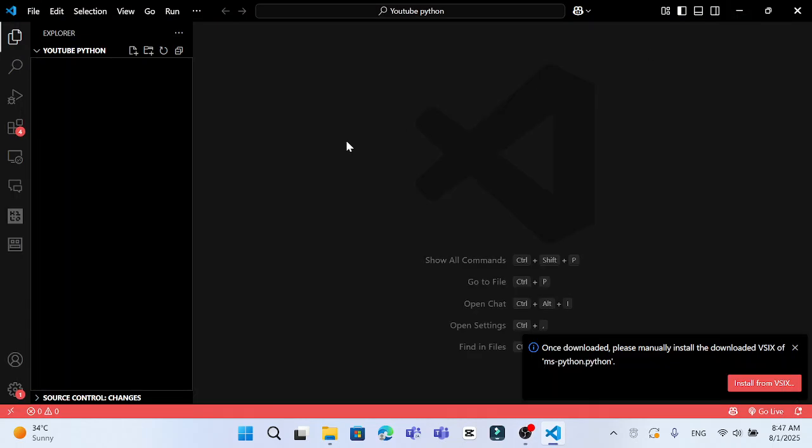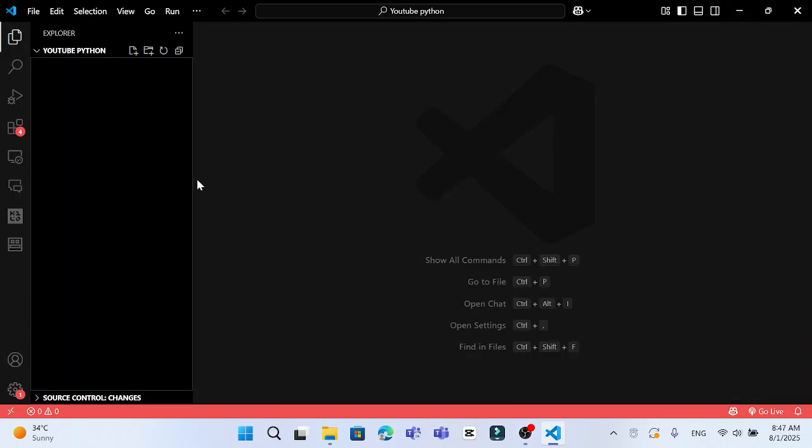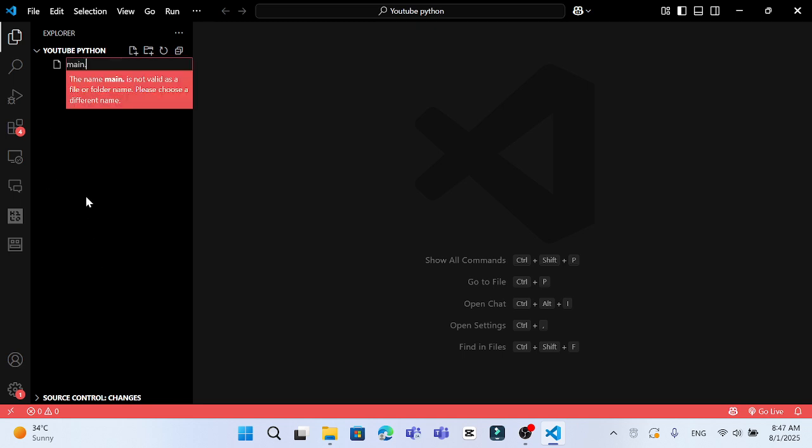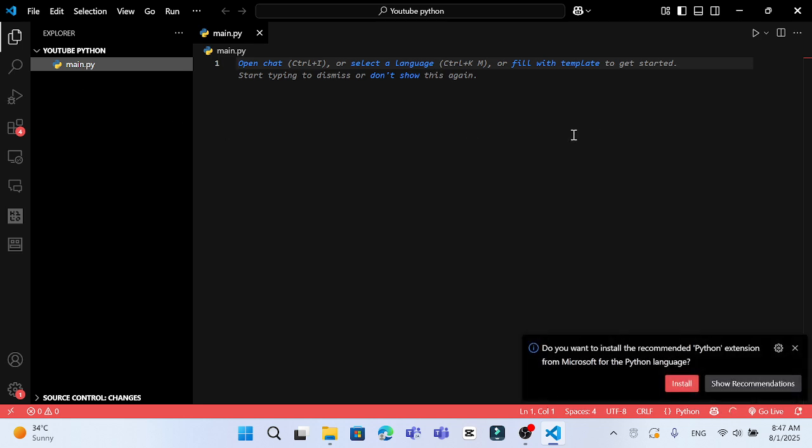So if I would restart and learn Python, this is how I would do it. This is assuming you have the extension along with VS Code and the interpreter. So we want to double click on this file explorer, which is on the side, and we're going to name it main dot, and this is important, py, which creates the Python extension.